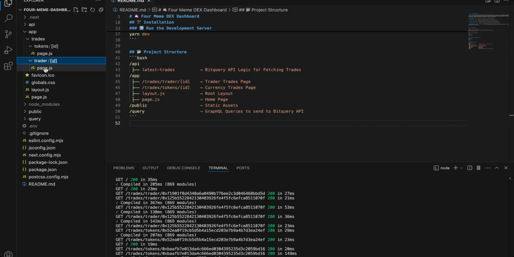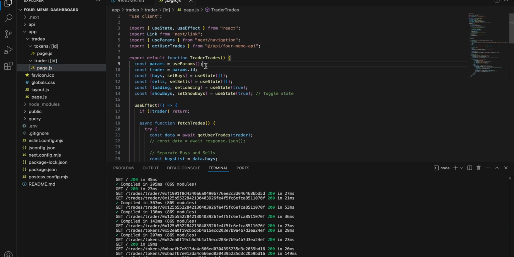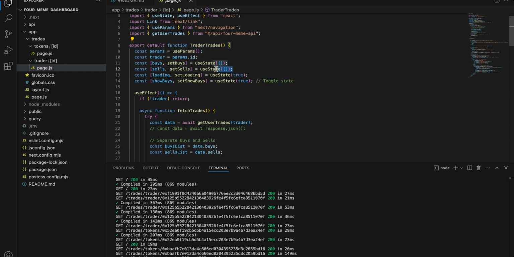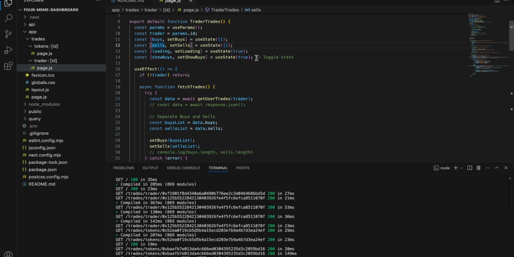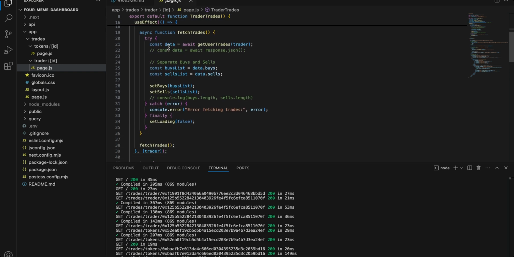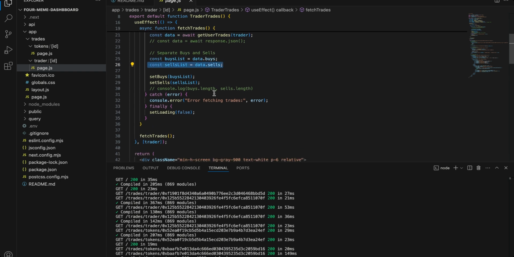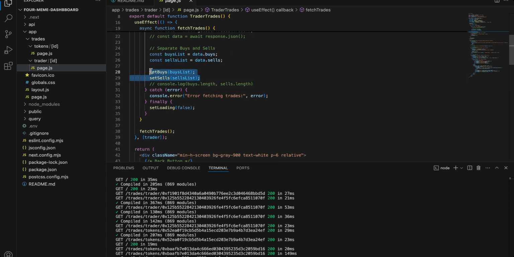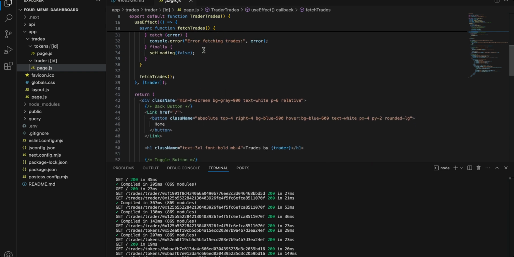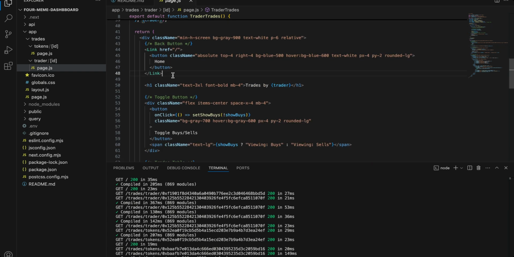And with the similar logic, we have a trader page where we are using params, we are setting the states, but here we are setting two states instead of one, which is instead of trades, we are setting buys and sells. And we also have one more Boolean state over here for the toggle button functionality. The useEffect is more or less the same. The buy list is data.buys, the sell list is data.sells, and we are here updating our state variables and setting loading as false.